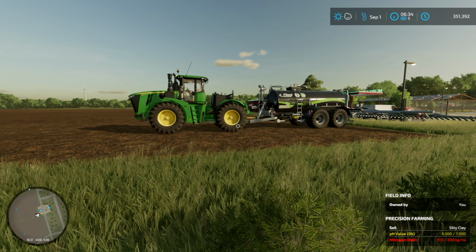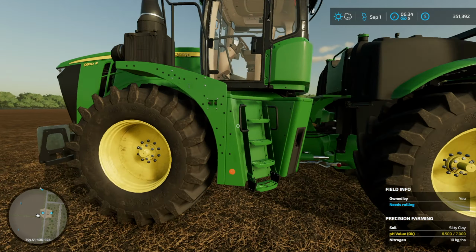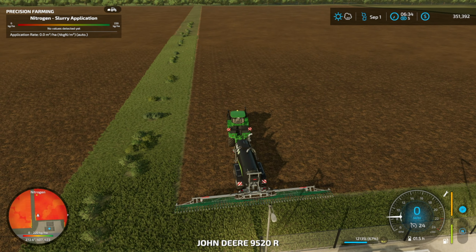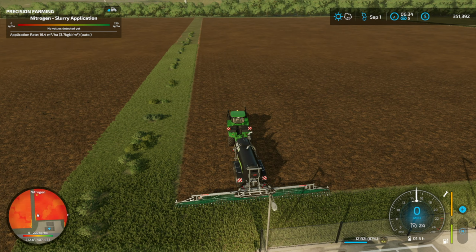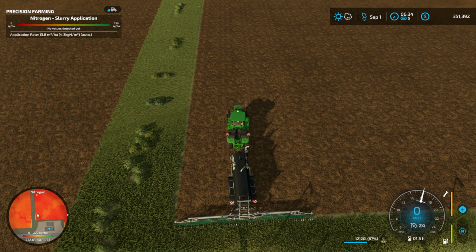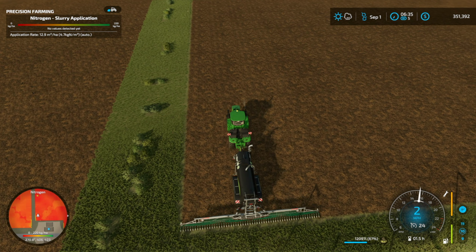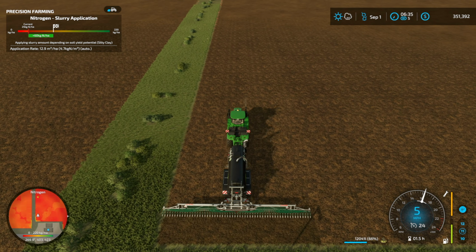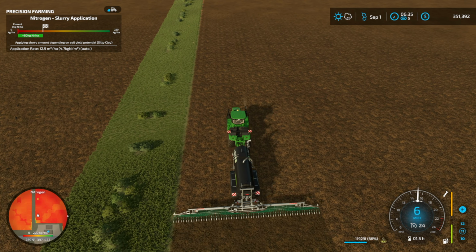So as you see, the first thing to do is to get into this John Deere 9R, turn it on. Is it on? It's on. And let's go.